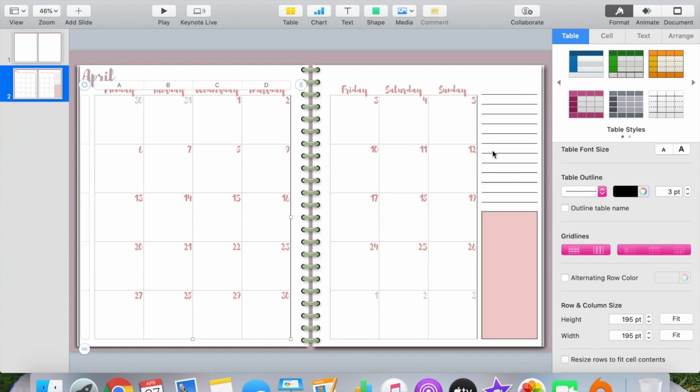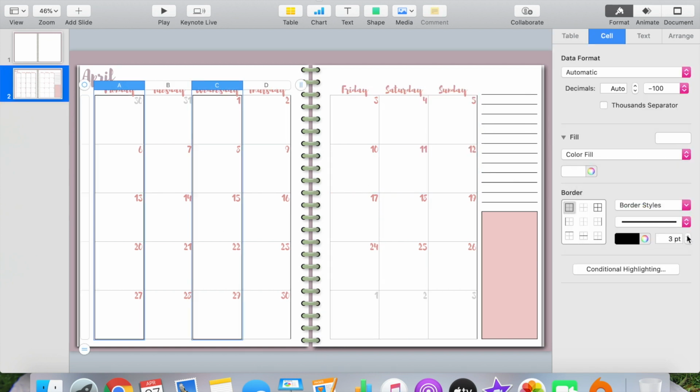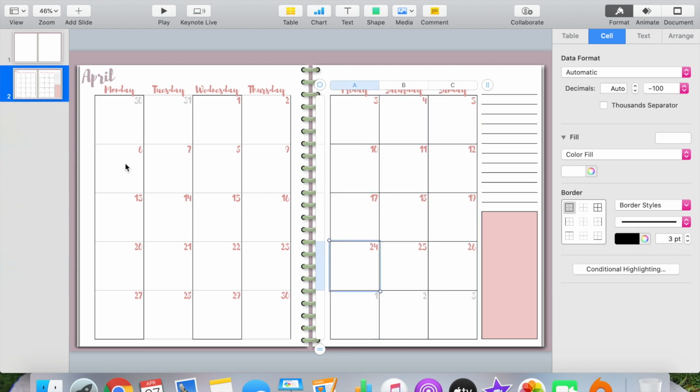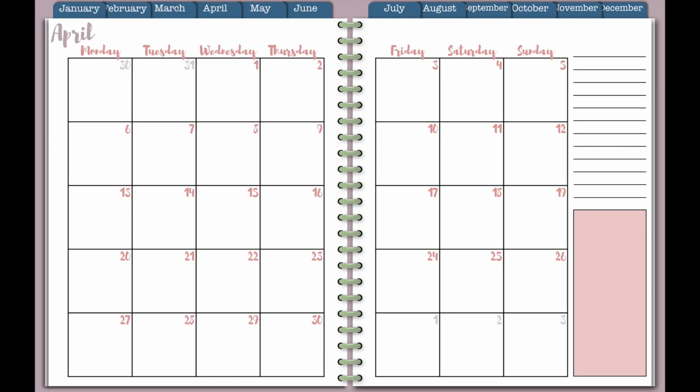So there you have it, folks. You have got your monthly spread all done. Once you have all of this set, you can just copy and paste the contents of this slide onto your other new slides to make the rest of your months.